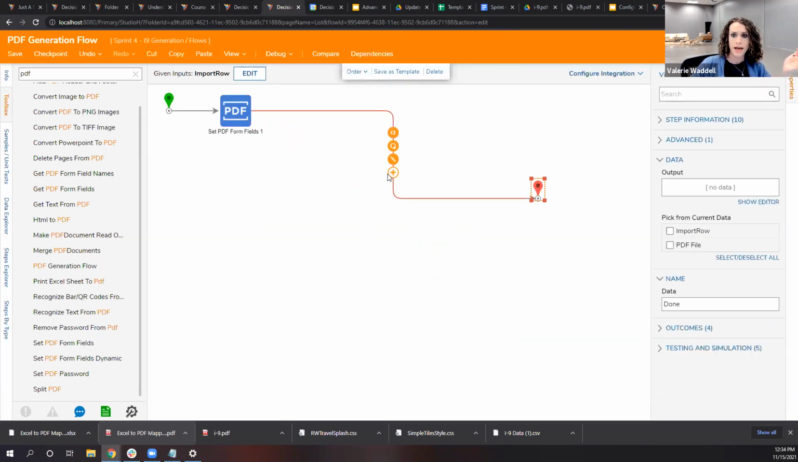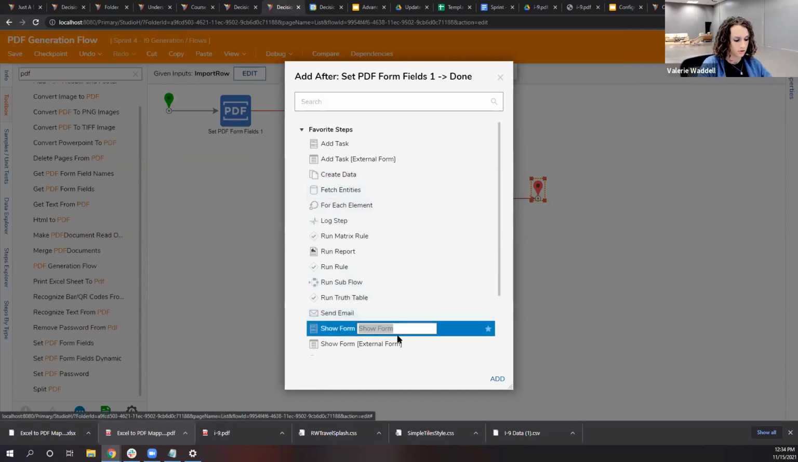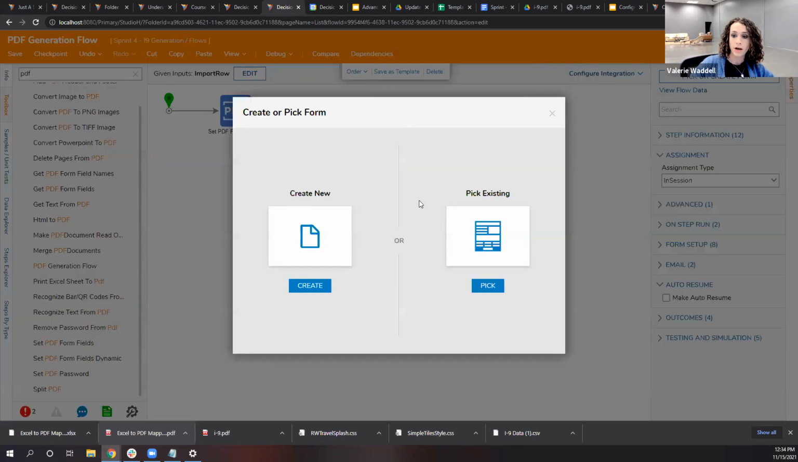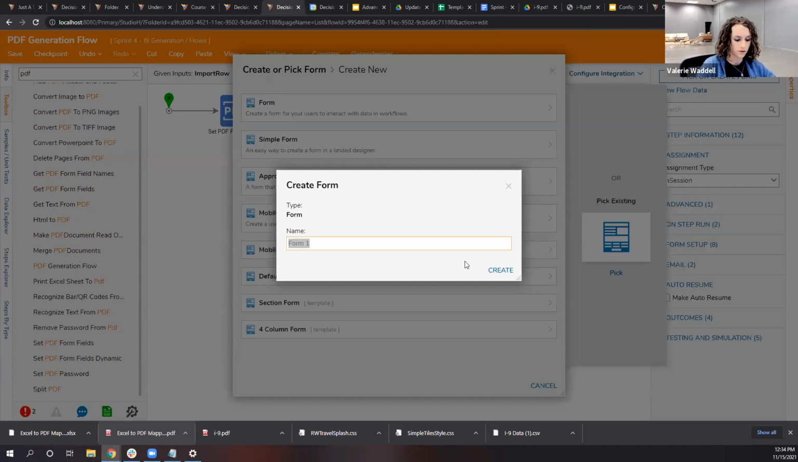I'm going to go ahead and add a simple form here with the document viewer. So this is something that you're going to use a lot this week. And it's a pretty simple process to add a document viewer to a form. So I'm going to go ahead and pick or create form. I'm going to create a new one. We call this my document viewer form.